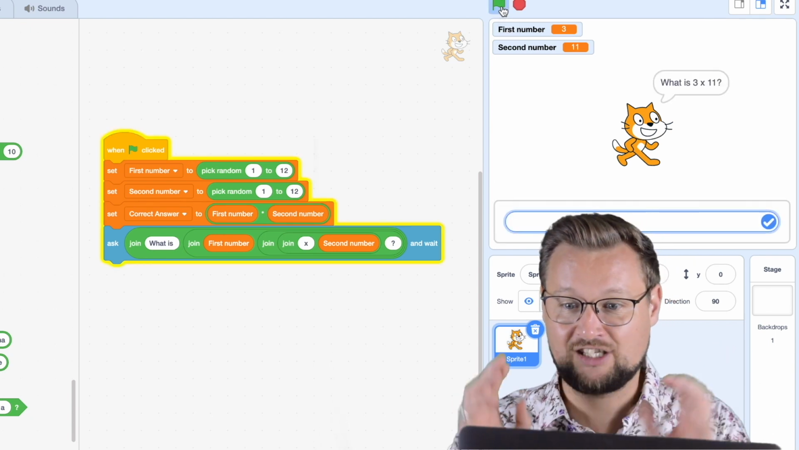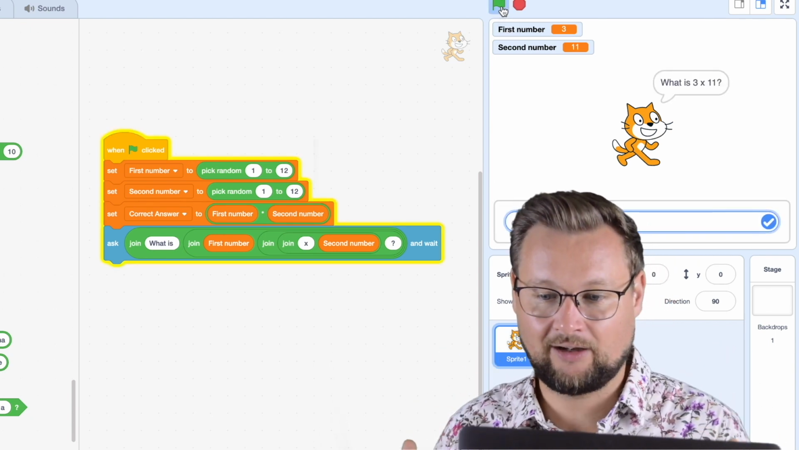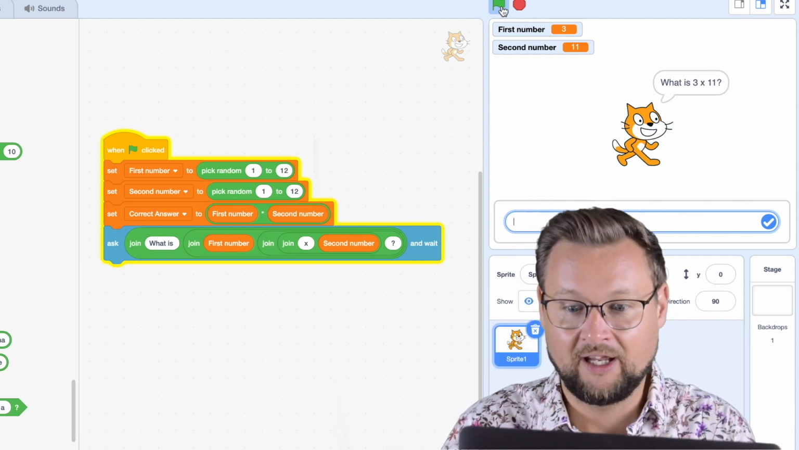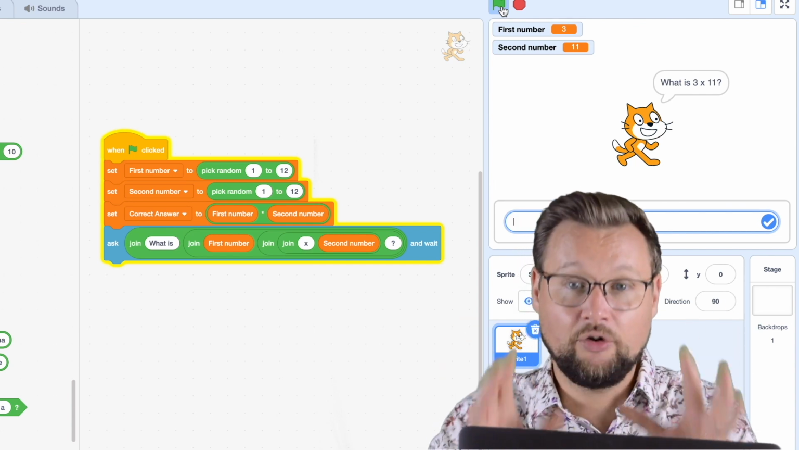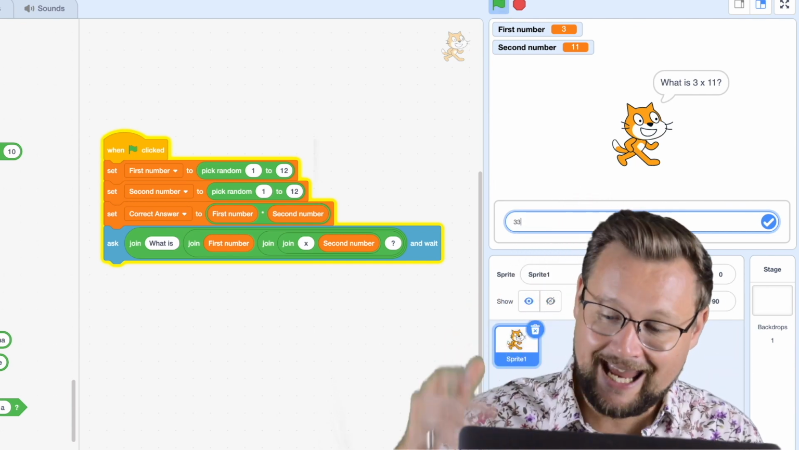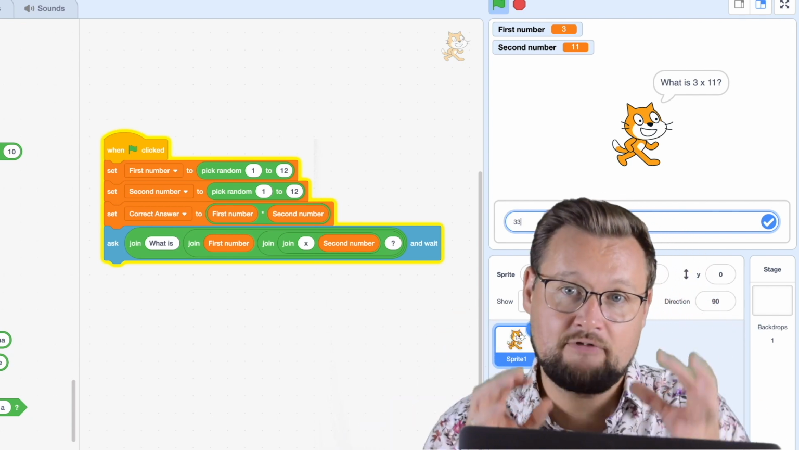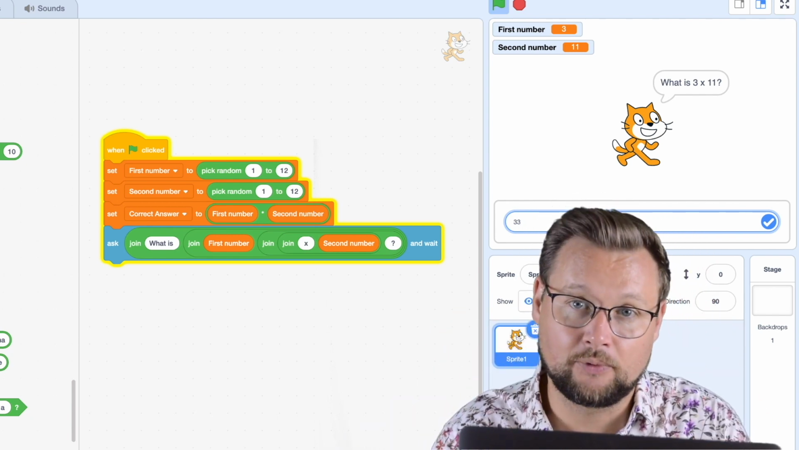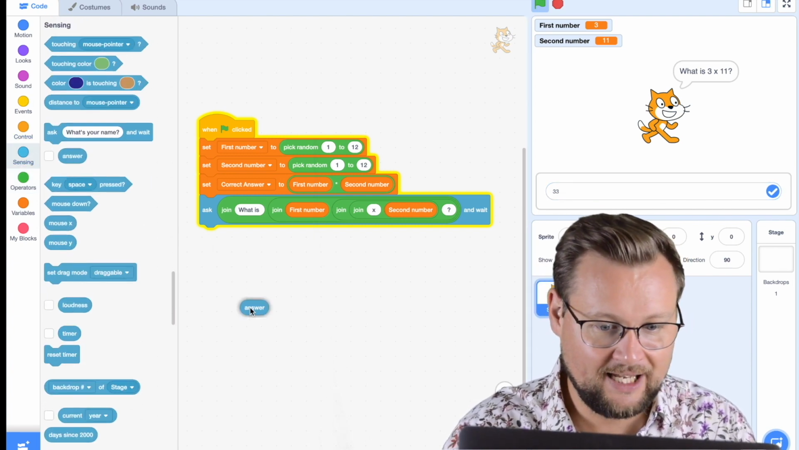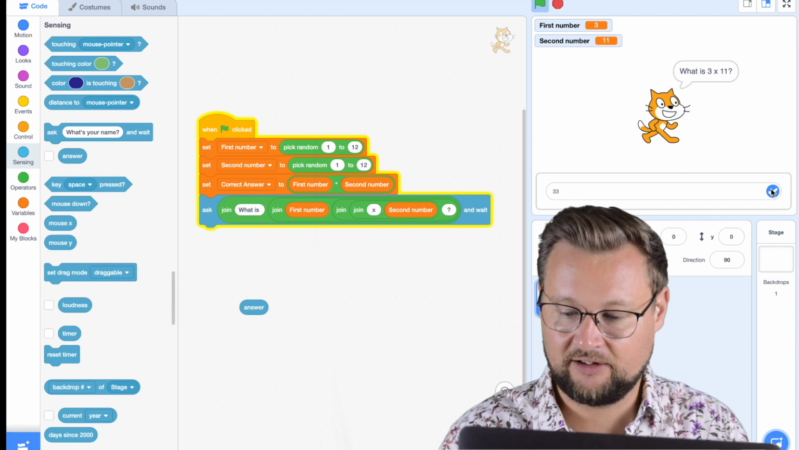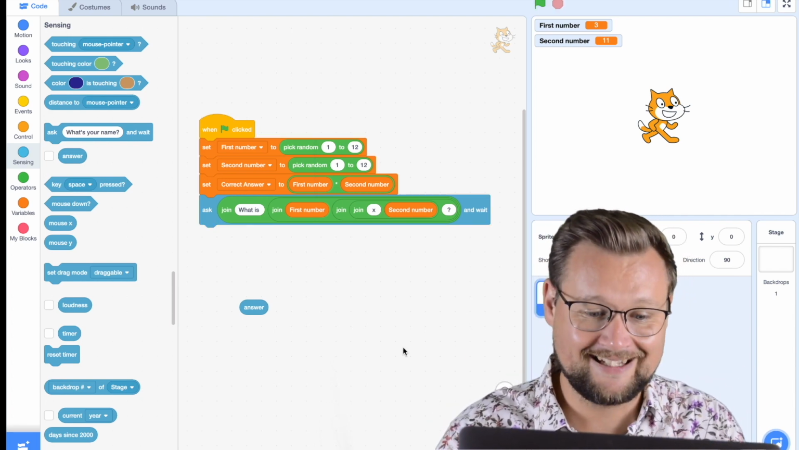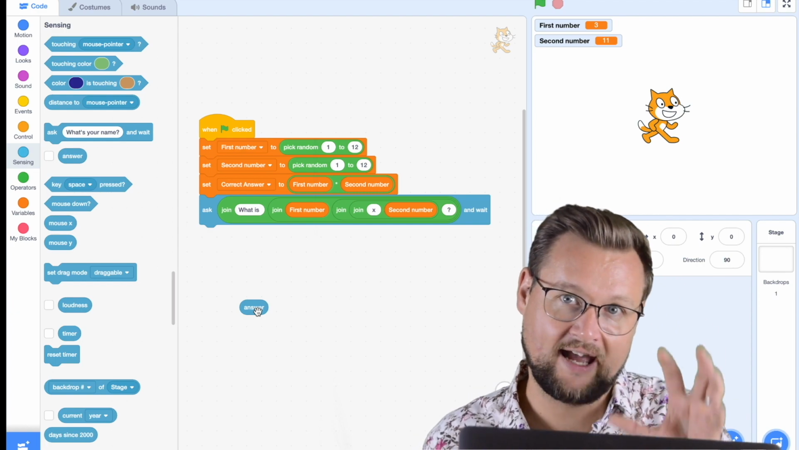There we go. So that one, what is 3 times 11? And because we've used that ask block, it displays this box on the stage where the player can respond. When they hit enter, it stores their response in that answer variable, which I mentioned before, which is here. So when I click on the tick or hit return, 33 is now being stored as their answer.